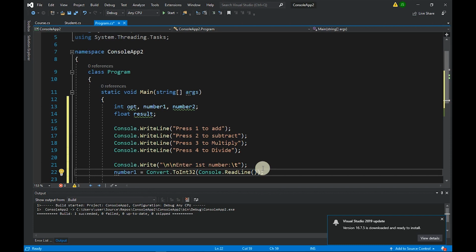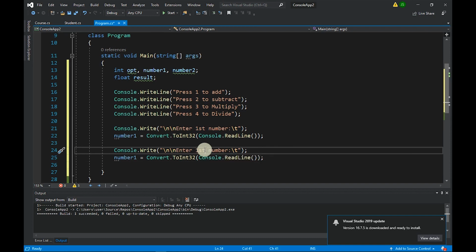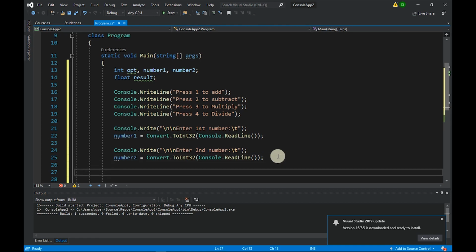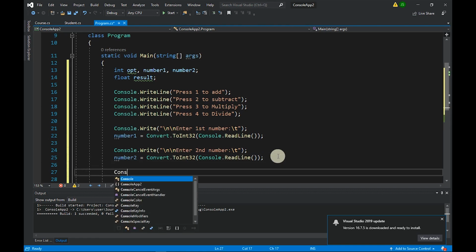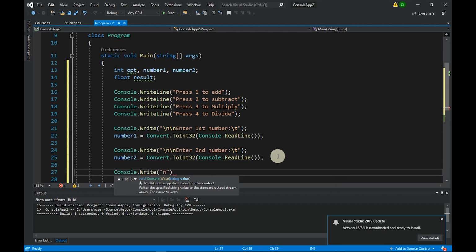I'm going to do the same thing with the second number. So you can just say "Second number" here, and I put it in the variable num2. Then we can say Console.Write, and let's put a line break as well.